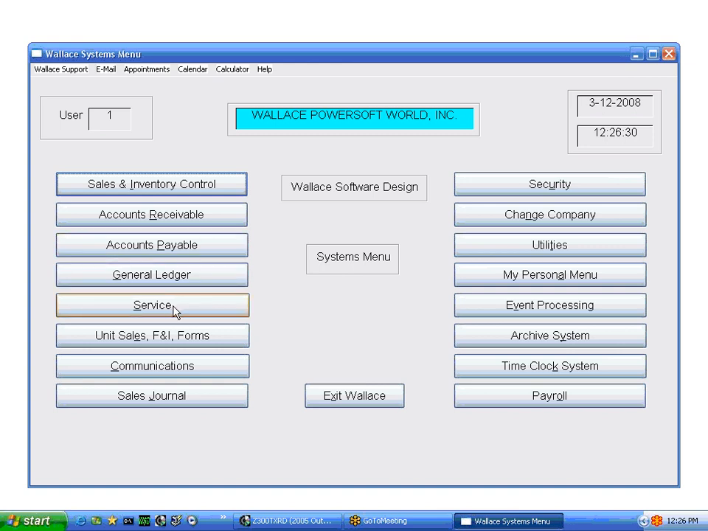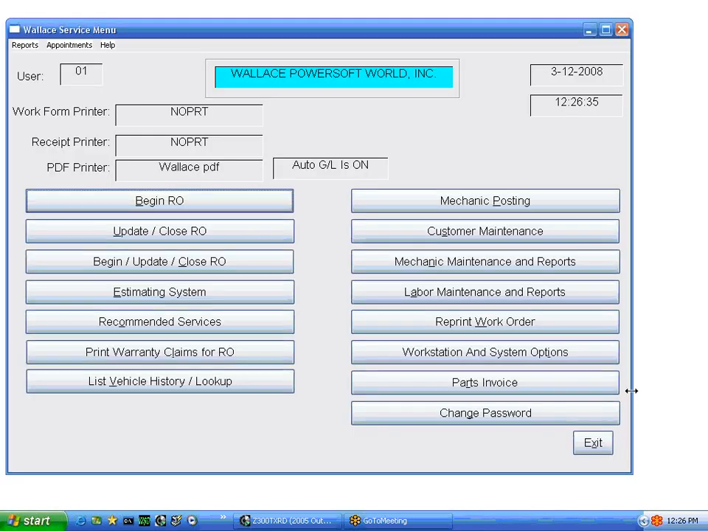Let's now go into service. There are some dealerships where they allow their mechanics to add parts in service. Now there again, that's an option on the system, so you need to tell us how your business operates. Some businesses do not allow service personnel to pull parts from inventory. If that's the case, you would turn the option off here so that you will not be able to add parts within the service package.